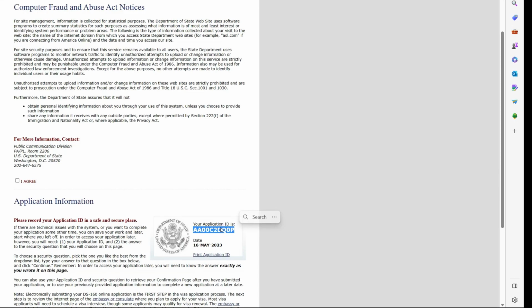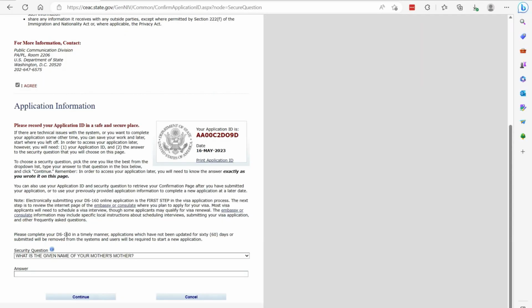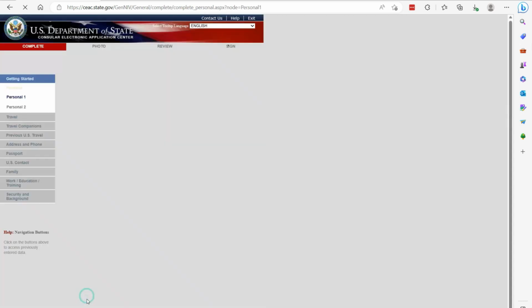Here, you need to keep track of your application ID, because if you did not complete your application or you saved it and you want to continue at a later date and time, then this is the ID that you'll use to retrieve the application. You want to make sure you save this ID. Now when you scroll down, select your security question. So what is the given name of your mother's mother? I'm going to say Mary for my security answer. So I'm going to select continue.